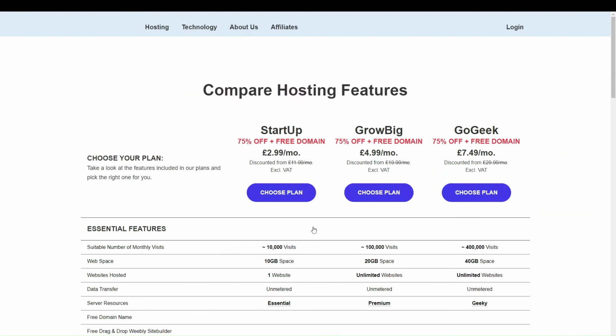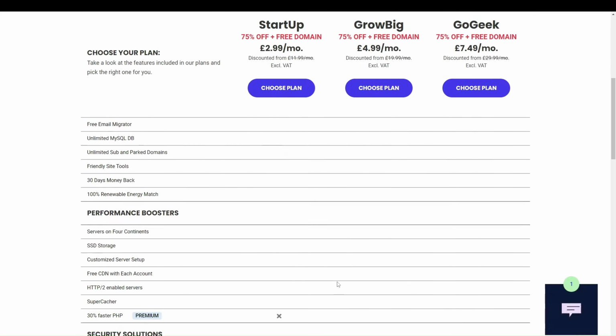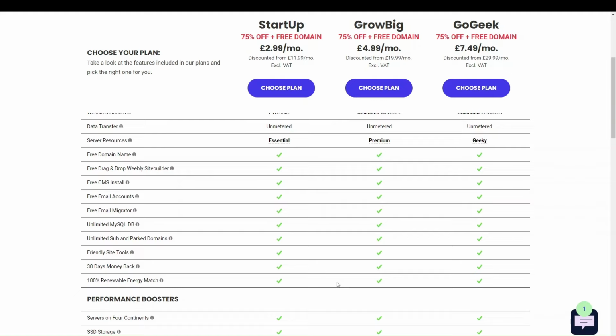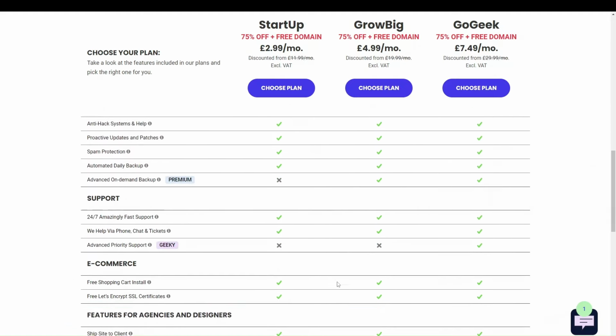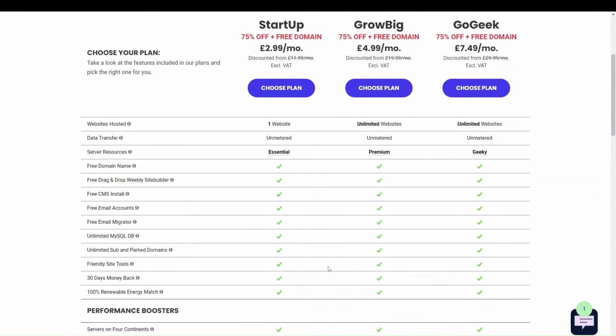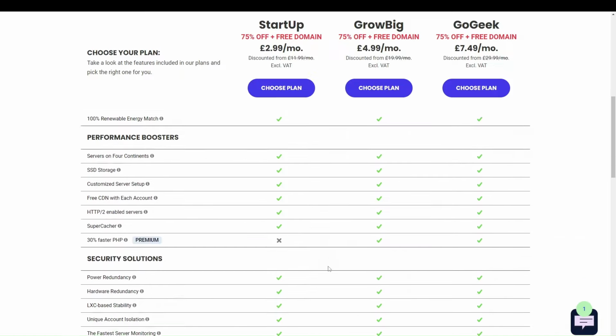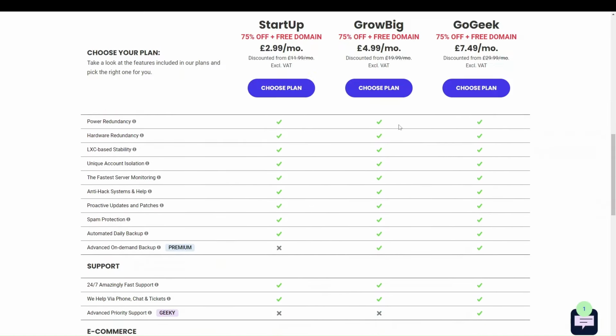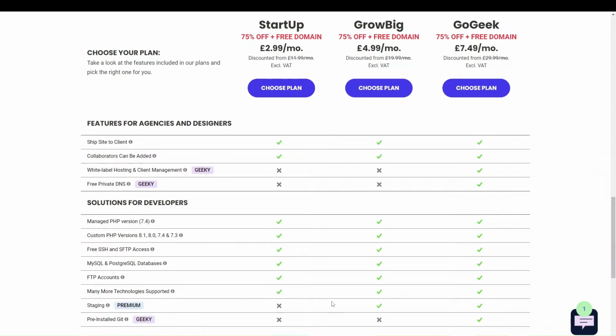If you click on compare hosting plans, you can see a little better what each of these offer. But you can always upgrade as well. If you go for the Grow Big and you realize you need a little more server space, and you want the private DNS or anything like that, then you can upgrade anytime you want. You can also downgrade as well. So if you start off with Grow Big and you realize you're fine with just the basic, you can always go down as well.